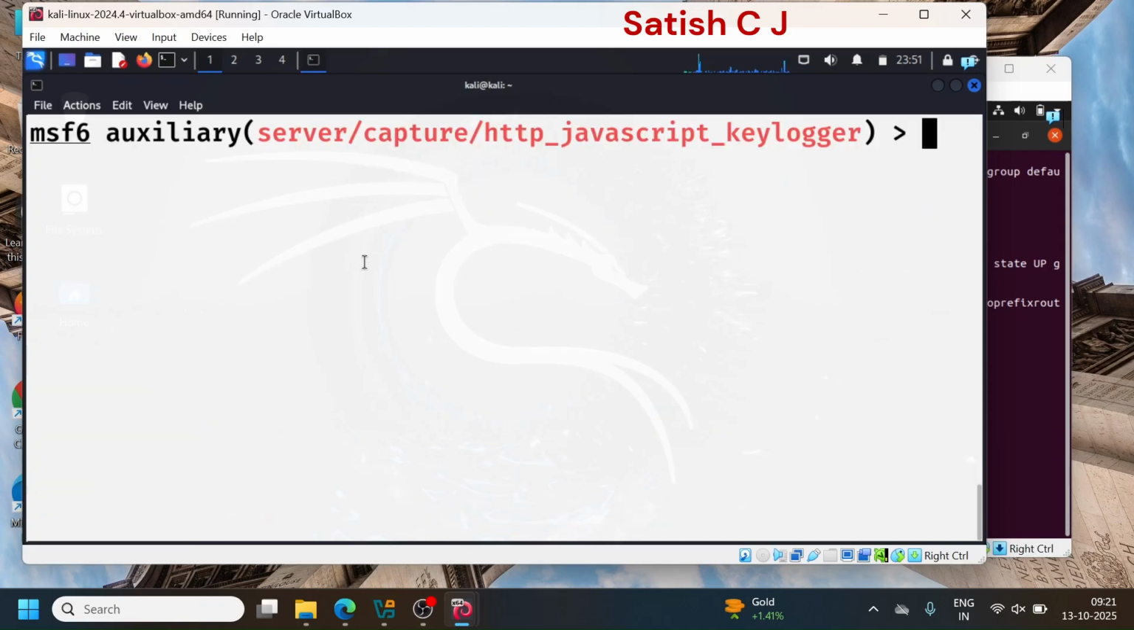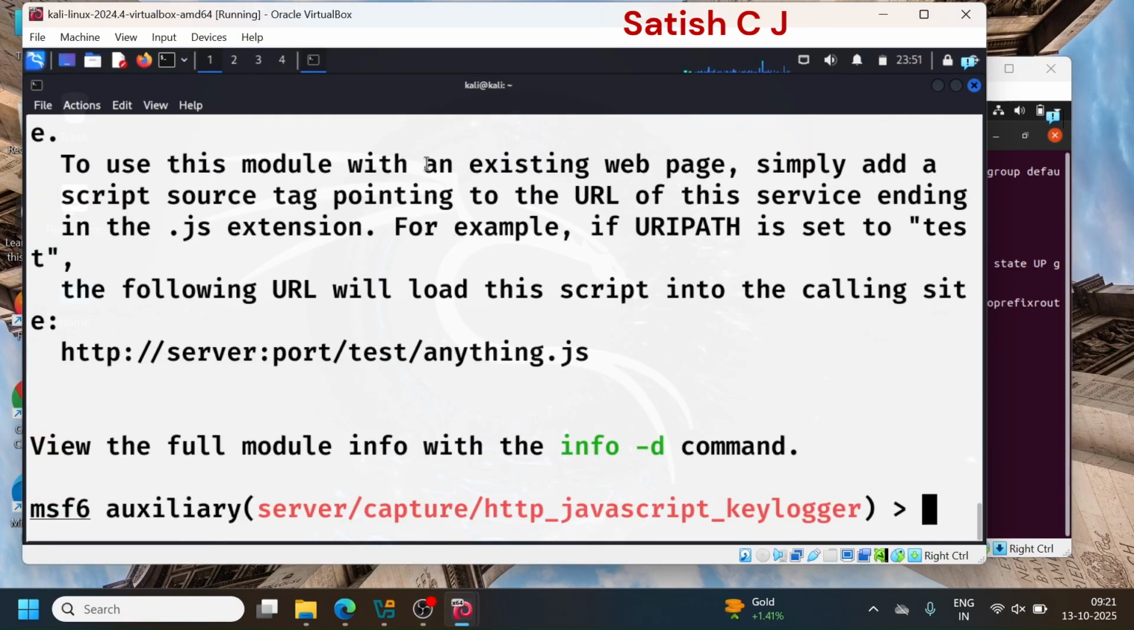You can also get more info about this. If you want to look at the info, type info space 0, the ID. This module will create a demo web page for us, wherein when the user types something on the web page, every keystroke will be relayed back to the hacker's machine. So what is a keylogger? A keylogger logs every keystroke on the victim machine and relays it to the hacker's machine. If the definition is a little confusing, let's take a look at the demo. This is the info about the JavaScript keylogger module.